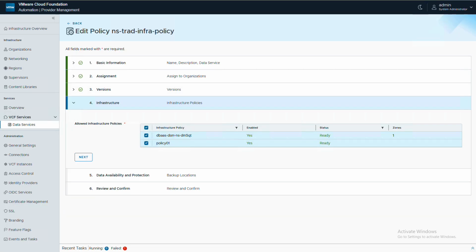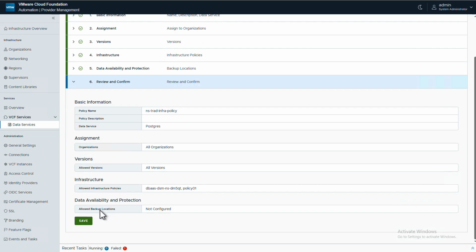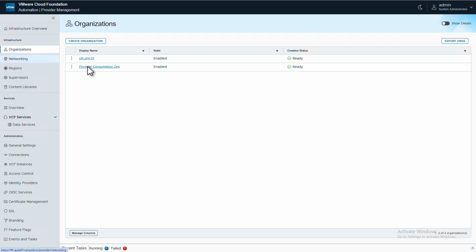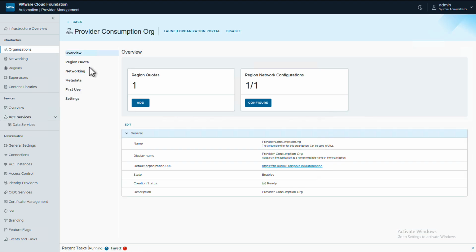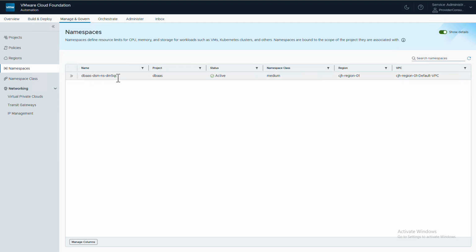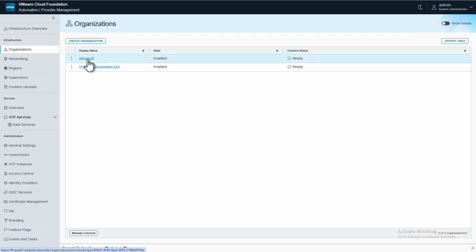Okay, so let's go back and just complete the look at the data service policy. We'll just click through the remainder of this. As I said, there's a more detailed description in the previous demo. But now what we want to do is have a look at where this namespace actually is. And we've placed it in the provider consumption organization. So this is something that the provider can use for themselves in order to host different services. And we built the namespace within a project within that organization, and that is the namespace that we were using for the data service policy.